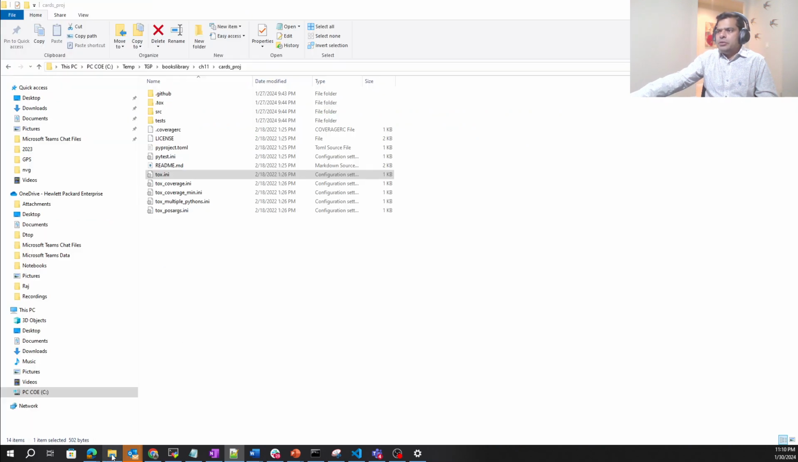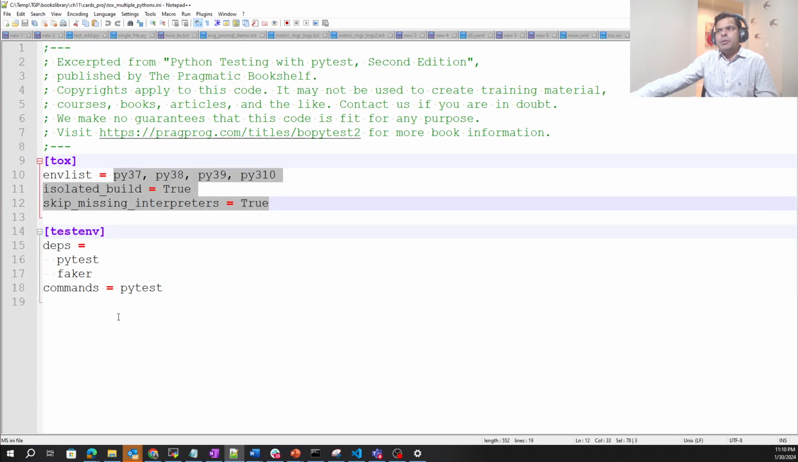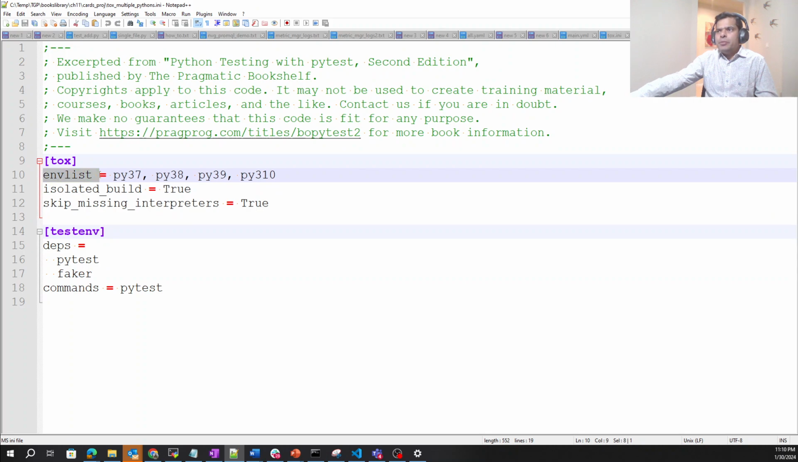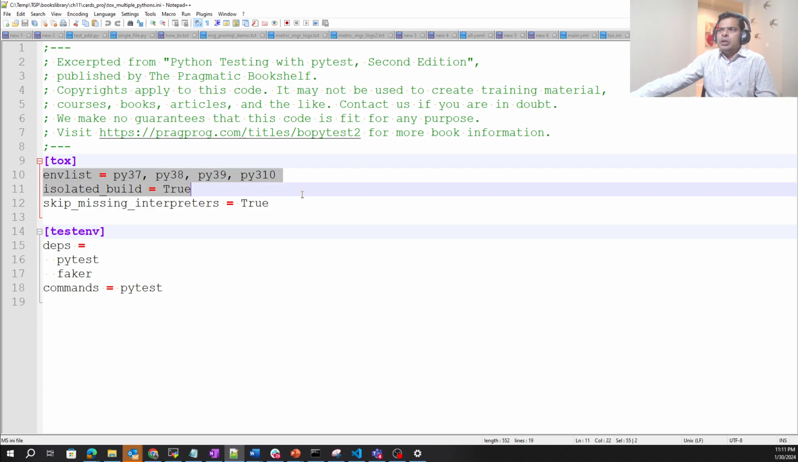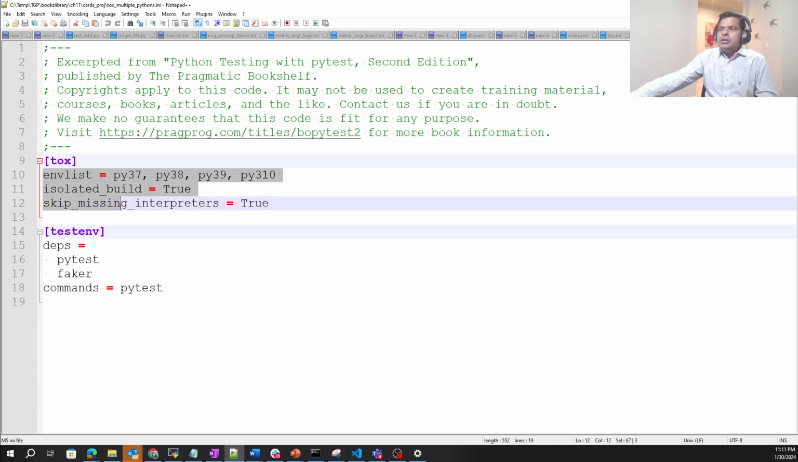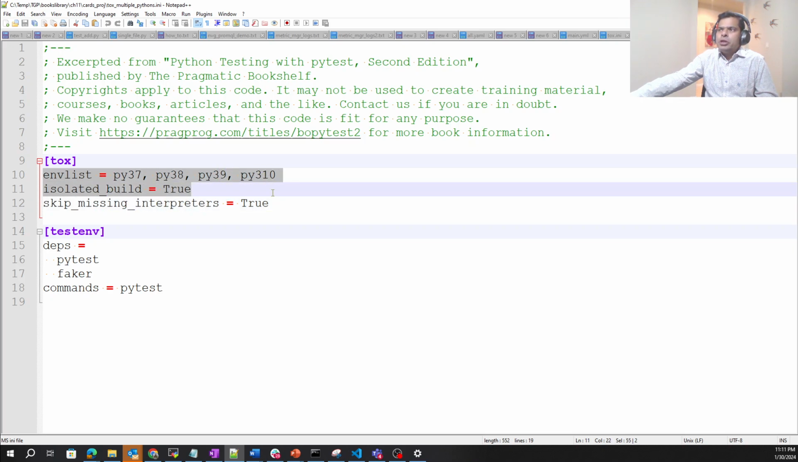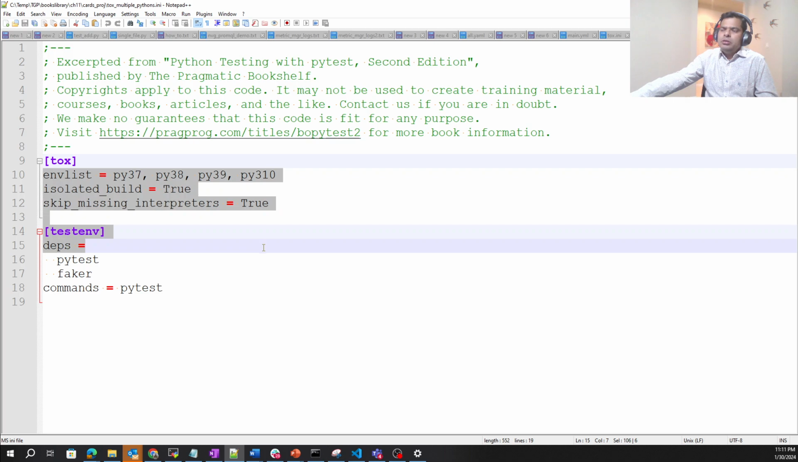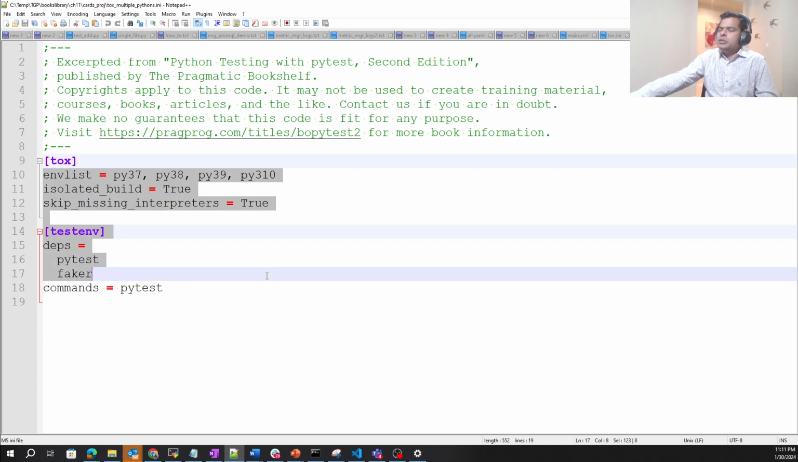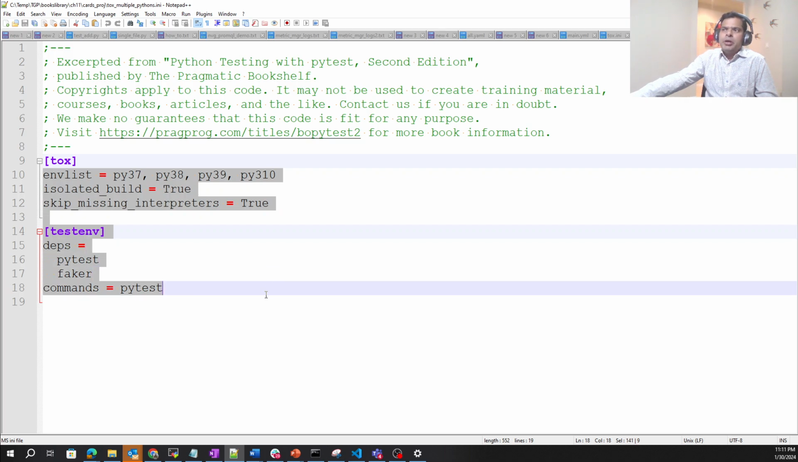Very similarly, we have one more file, and in that file we are listing multiple environments. So everything remains the same. Only in the environment section, we are saying that we want to run 3.7, 3.8, 3.9, 3.10. And here we have added skip if some interpreter is not available on the system. Then install all the dependencies and run the pytest command.